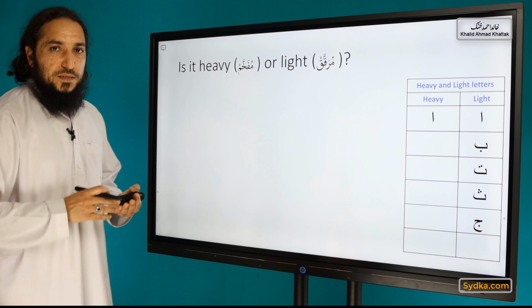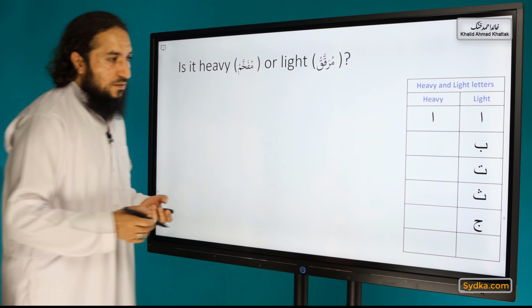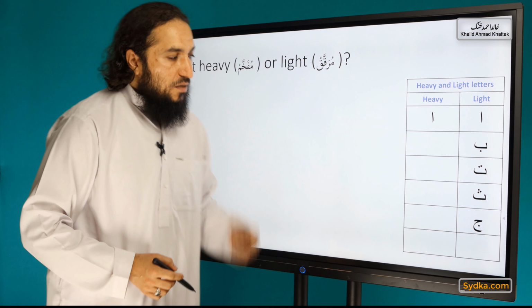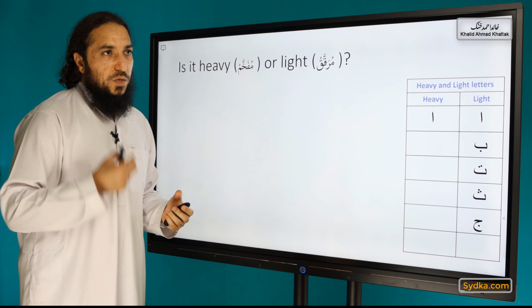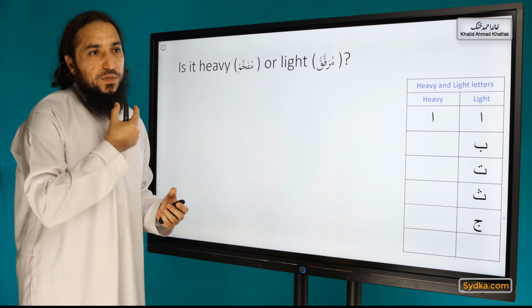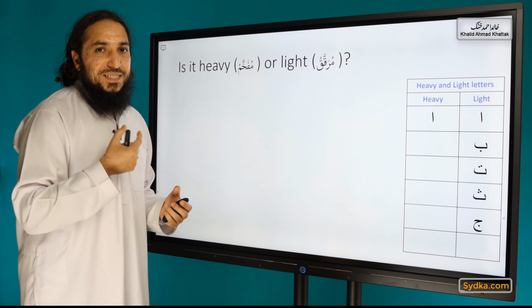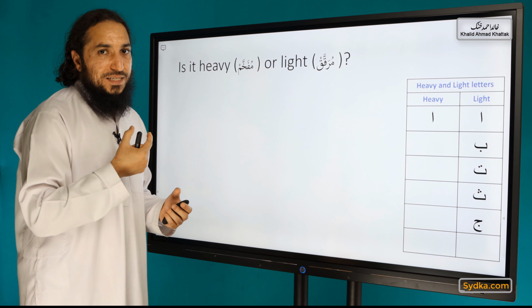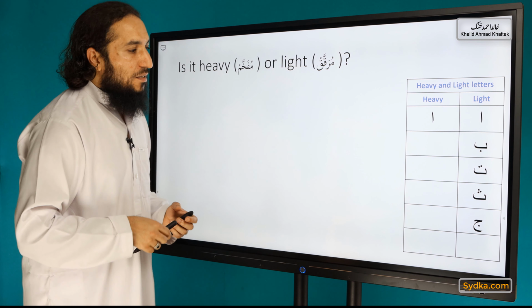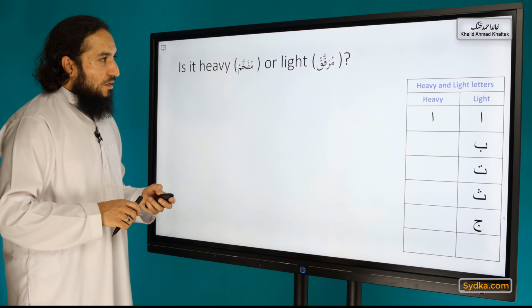Okay, back to the slides. So is it a light or heavy letter? It is a light letter. So when we are pronouncing it, our lips and mouth remain flat. For example, aj, jeem, jeem, aj. Okay, so it's a light letter.